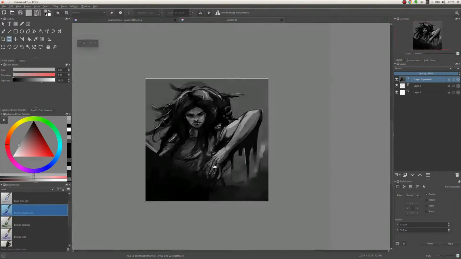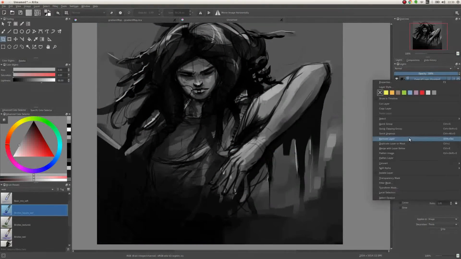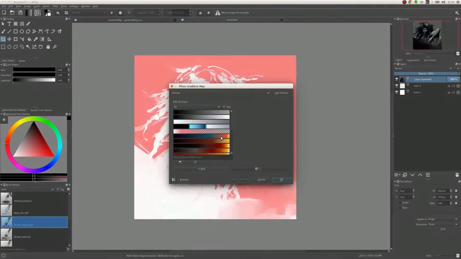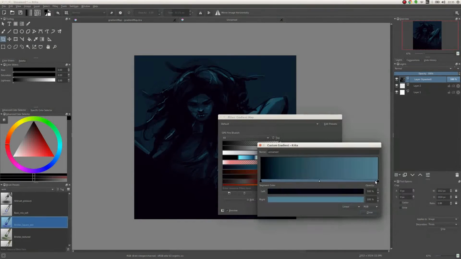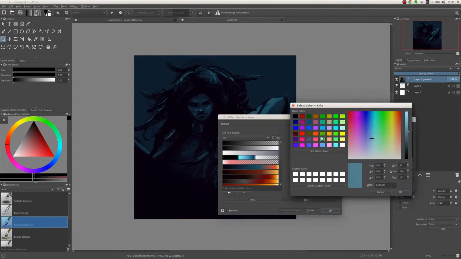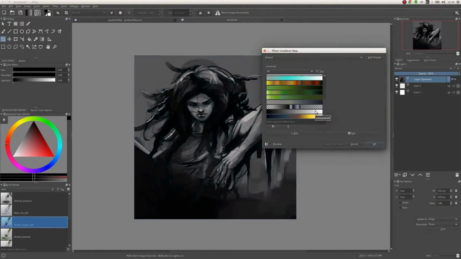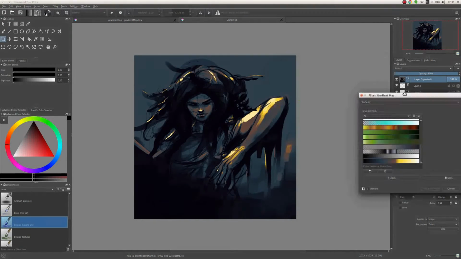Alright, so we are finally getting to gradient maps. As you can see, I wanted to try one of the default ones, but I had the problem that the colors didn't match as well with the values, and for some reason I couldn't edit the default gradient, so I had to create a new one based on these colors and just adjust them.